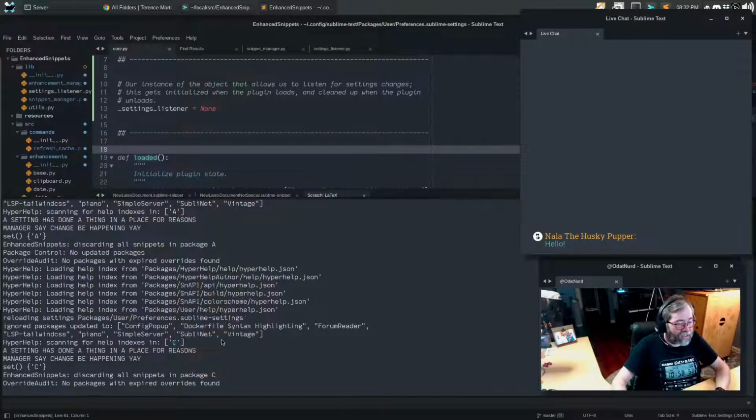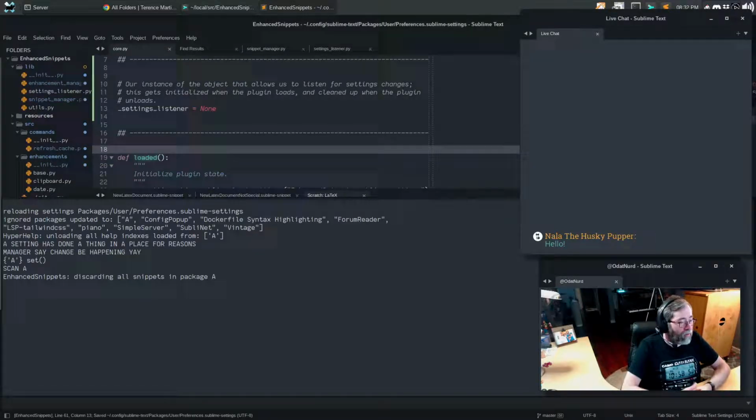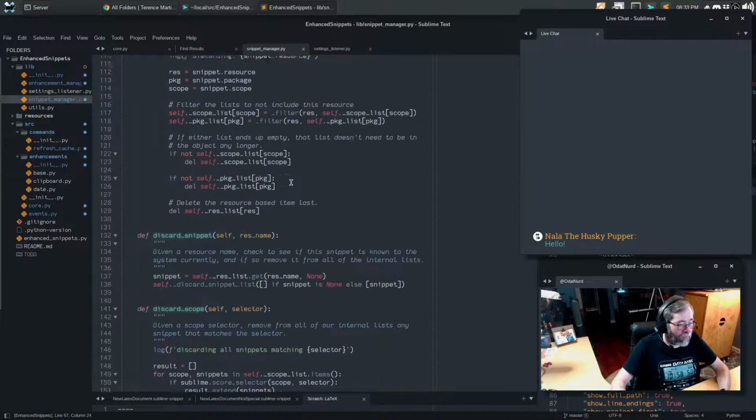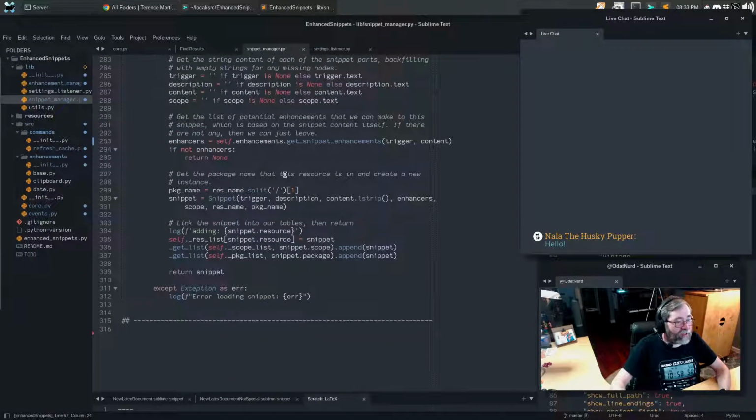And again, just to test here, if we add A, the ignored packages now includes A. Hyperhelp unloads help from A. The manager says a change is happening. The list of things added to the list is A. I'm going to verify that that's actually the log that we expect it to be. Because isn't it supposed to display more than that?